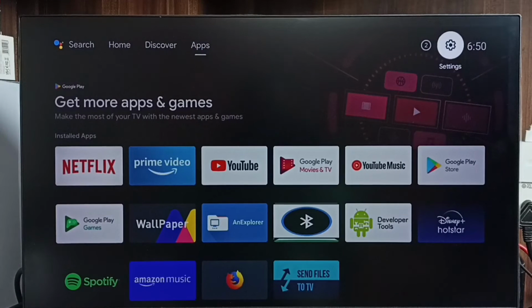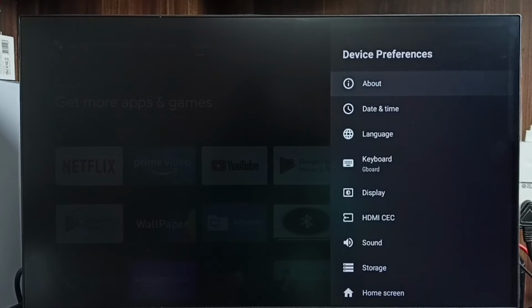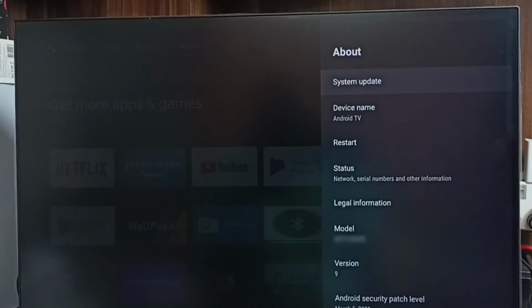Go to settings, select settings from top. Go to device preferences, select about, select system update.